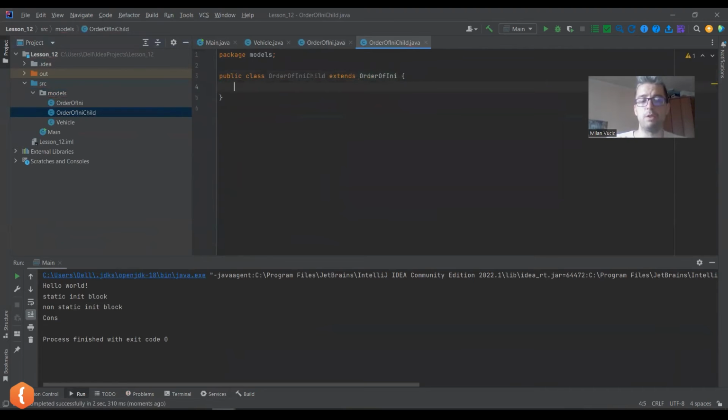And now it can have its own variables here. It can have, like, private int ABC and private static int ABCD. Doesn't really matter. And now again, it can have its own block. So we will say child, a non-static init block. We can change ABC here, of course, to whatever we want, right?